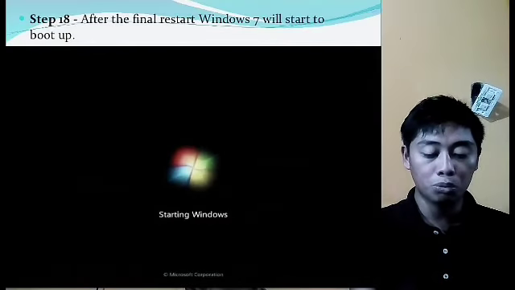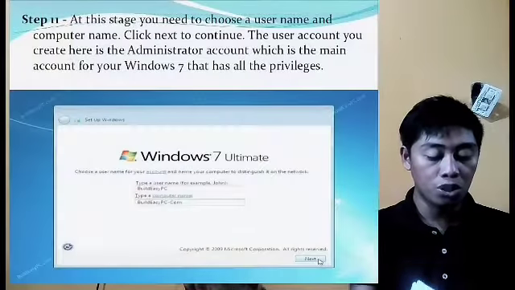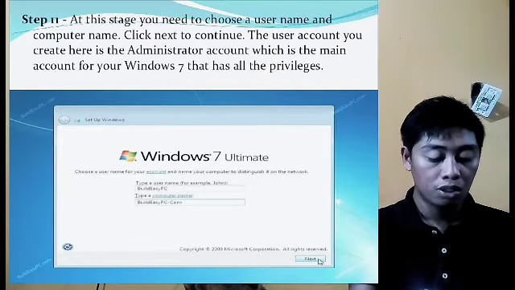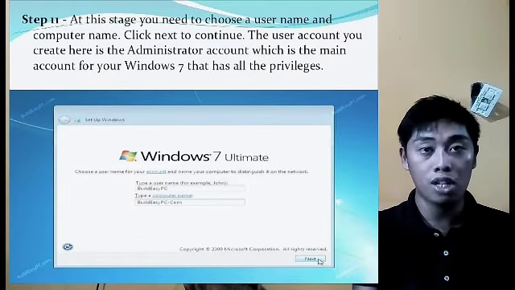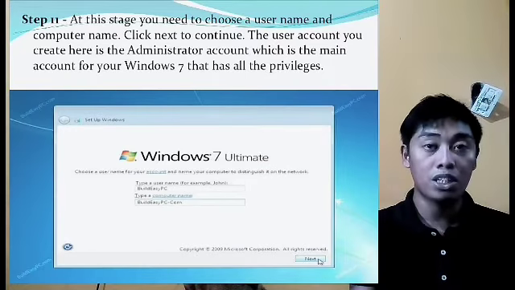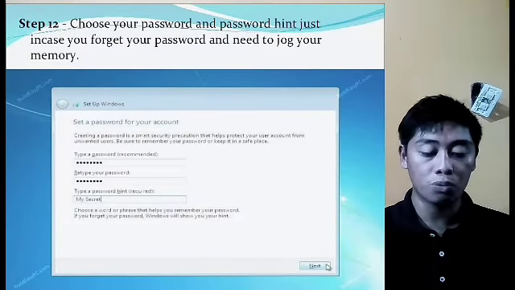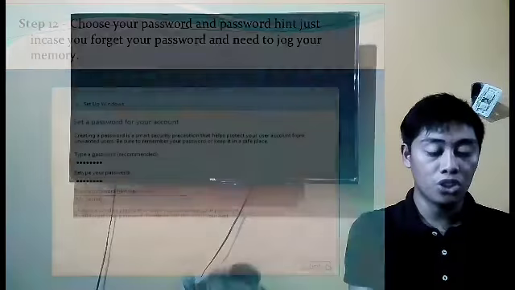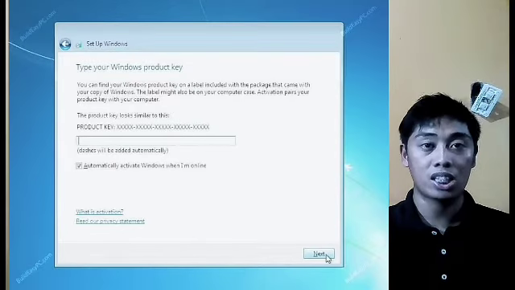Step 10. After the reboot, your computer will be prepared for first use. In Step 11, at this stage you need to choose a username and computer name. Click Continue. The user account you create here is the administrator account, which is the main account for your Windows 7 that has all the privileges. Step 12. Choose your password and password hint, just in case you forget your password and need to jog your memory.